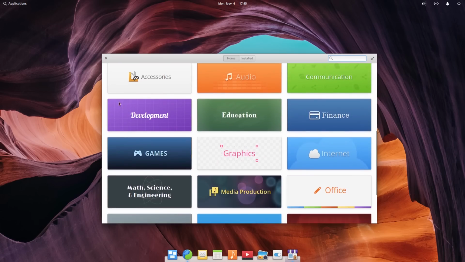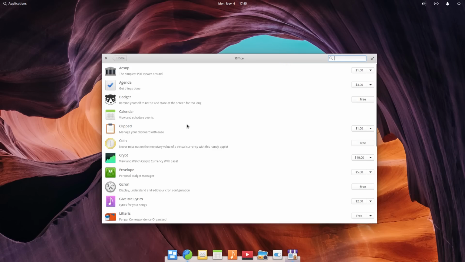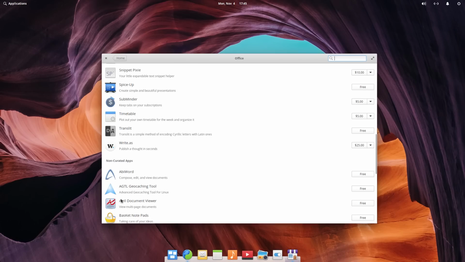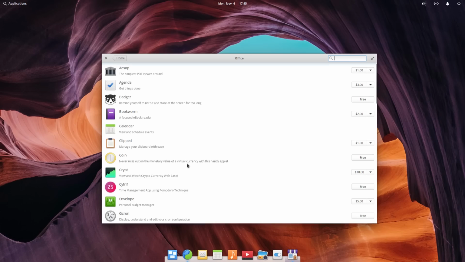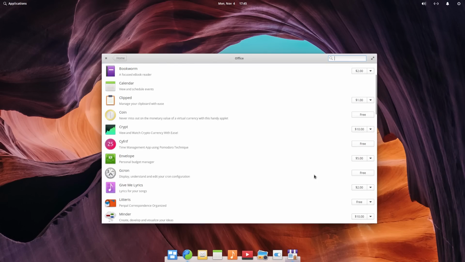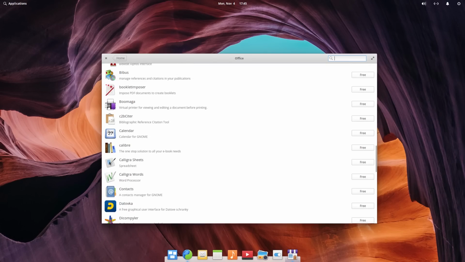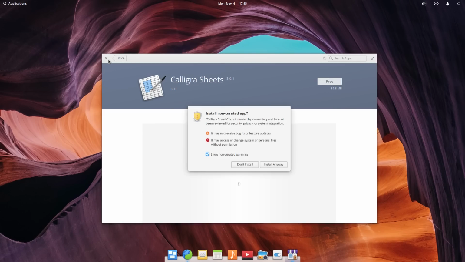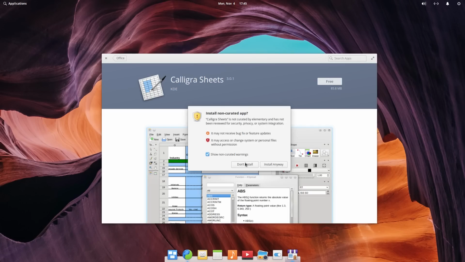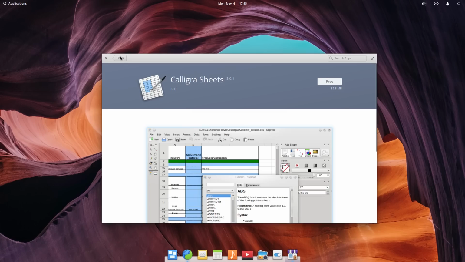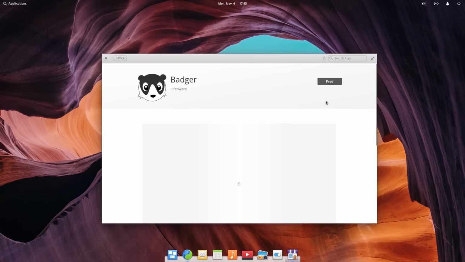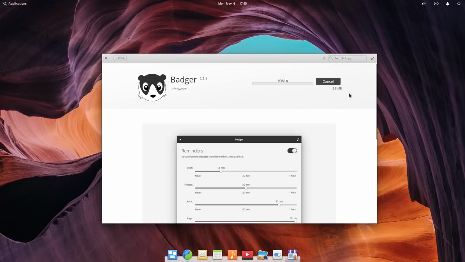Maybe if I look through, let's look in Office. AbiWord. Coin, Crypt. Calligra Sheets. So even just browsing the thing, I'm getting this giant pop-up everywhere I'm going. Badger? Elfinware? I don't even... Hey!